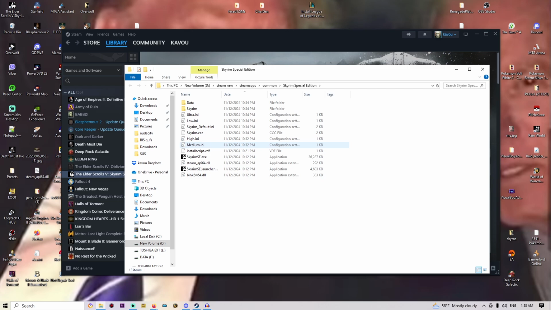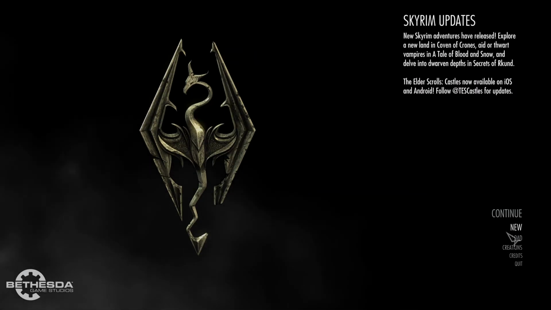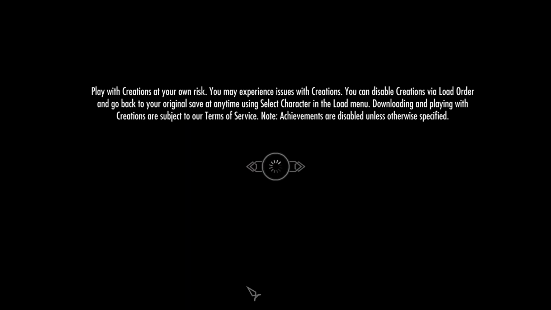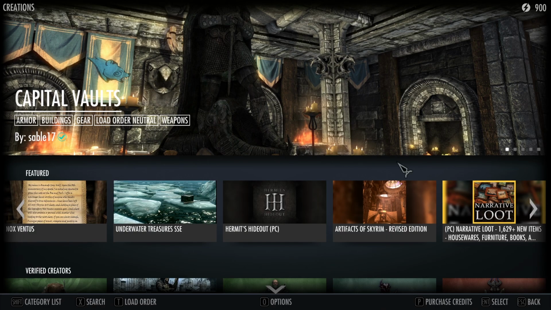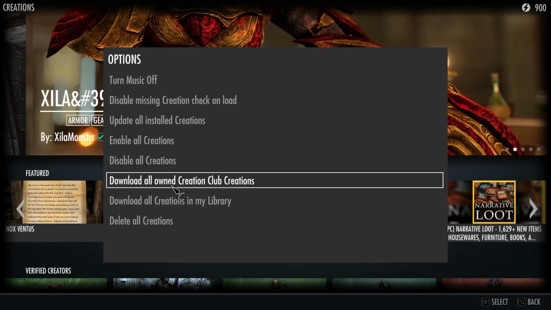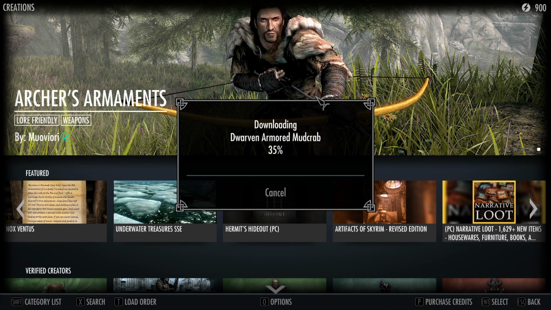We are back and Skyrim is installed. This is exactly how the vanilla files should look. You need to always launch the game to run the ini files. Go back to Steam and click play. We can get the ini files to be cooked, and here the game is launched. If you have any Creation Club stuff, you can click on Creations and get it downloaded. I will go to options and simply click download all on Creation Club creations, and again that's going to take a while, so I will see you guys later.